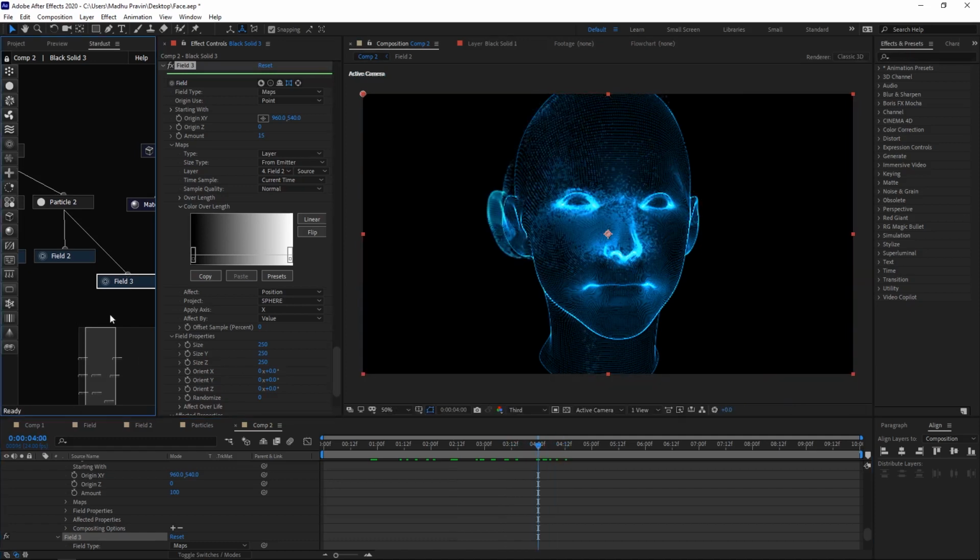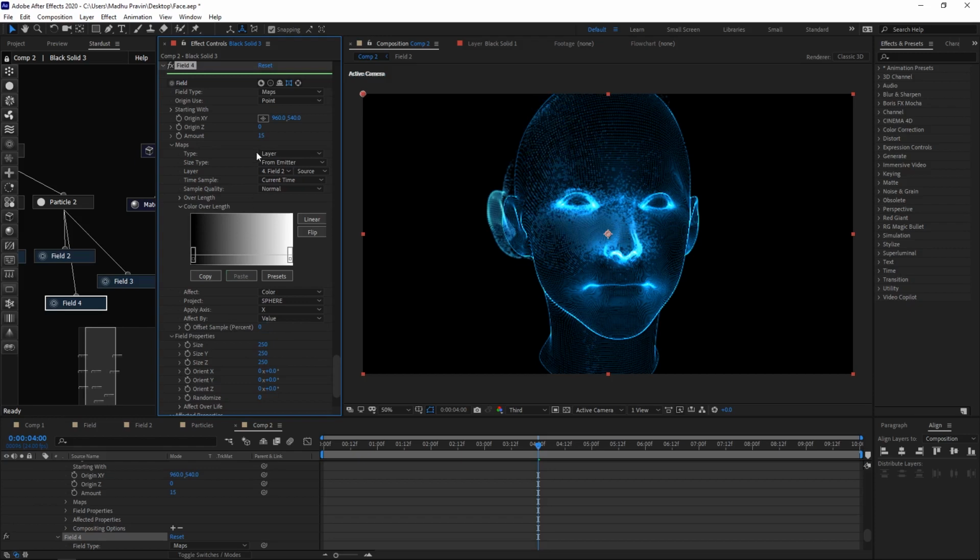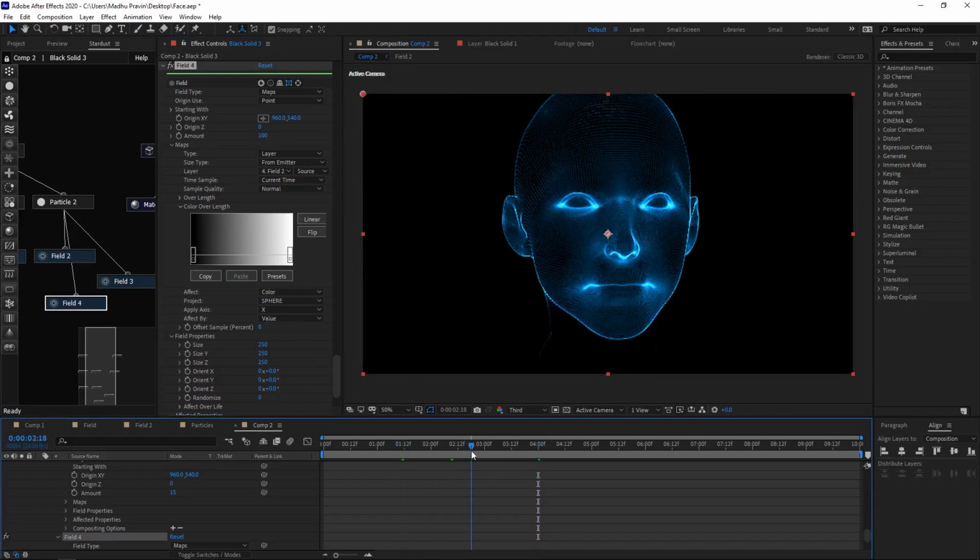Now we can also change the color. Duplicate the field node and select the color. Now the color corrections will make it better.